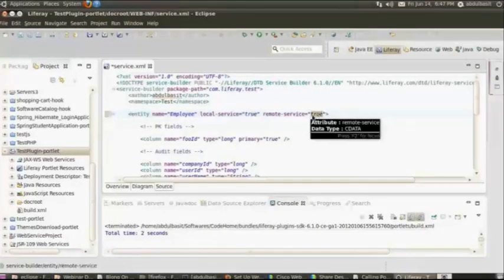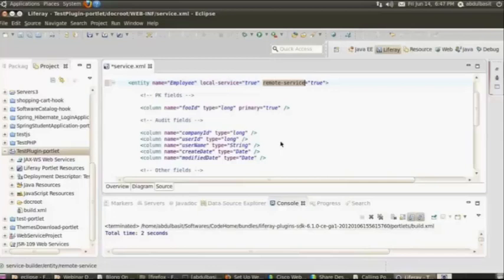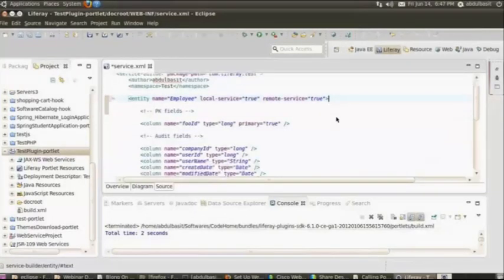Because by keeping this as true, whatever methods we define here will be used as a web service. Otherwise it will not be used as a web service; it will be used as a local method. For using a finder method as a web service, you have to put remote-service as true. Fine? After that, we put the fields.